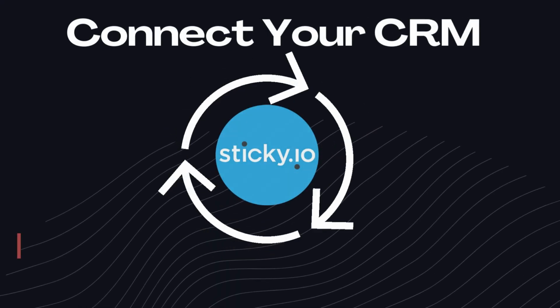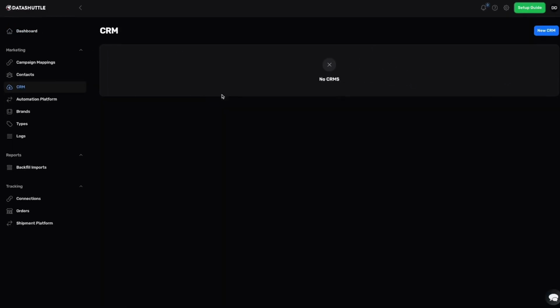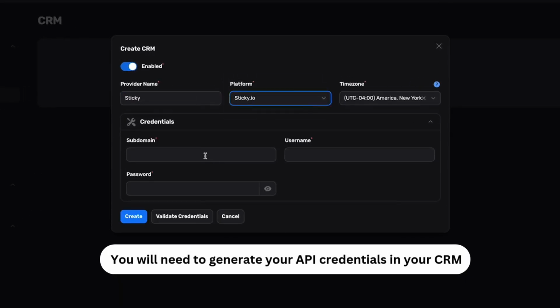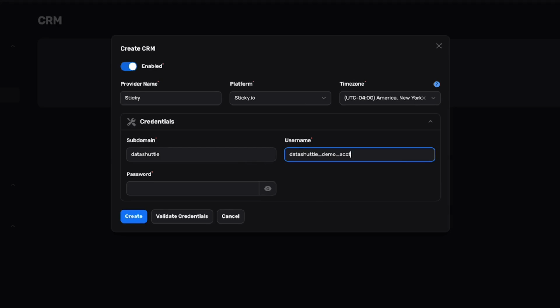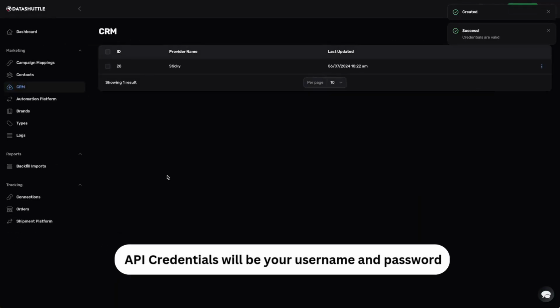First, you'll need to connect Sticky.io to DataShuttle. Navigate to the CRM section from the marketing menu. Click New CRM. Complete the form and be sure that the time zone matches your CRM's time zone. Also, be sure to authenticate your credentials to ensure they're working.